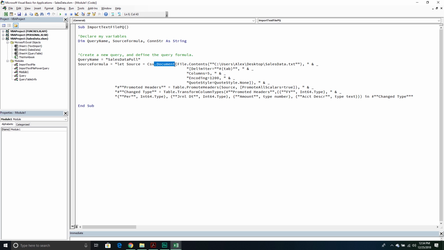And what we want to do is we want to use the document component of it, and we want to define the information that we want to store in this document. And so we have to pass through a couple parameters. Well, one of them is the actual data itself, and we have to specify the file it's coming from. So we use the file object, and then we define the contents of that file, and then we pass through the path of where that file exists. And so that's our first parameter. We want to specify how we want to delimit our file. And so in this case, I'm saying, hey, I want to use the tab delimiter. I want to specify the number of columns I want to pull in.